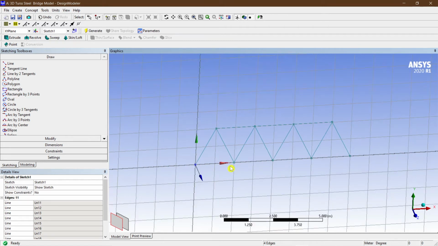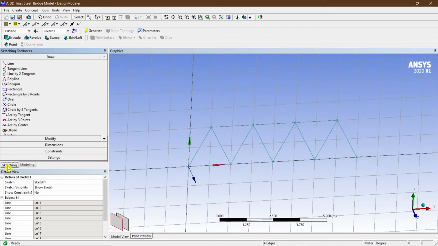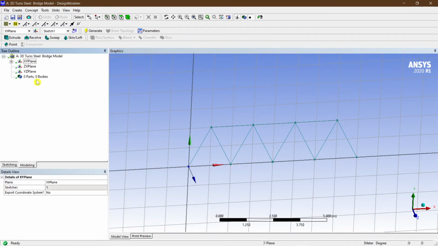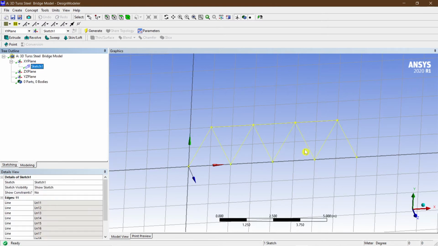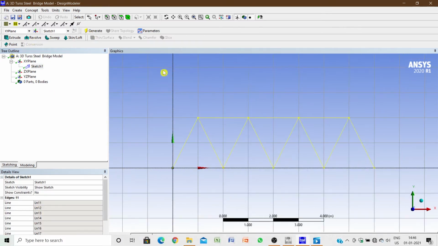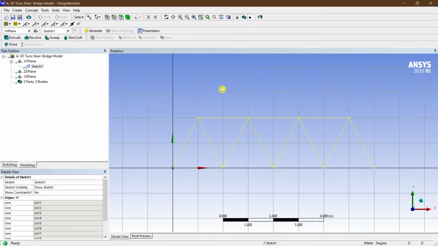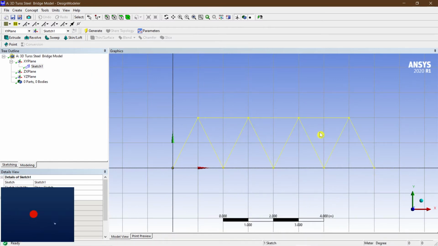So now let's come to the modeling part here. Now we have created this sketch on the XY plane. We go and hit the generate button. So my dear friends, now the line diagram of one part of the truss is created.